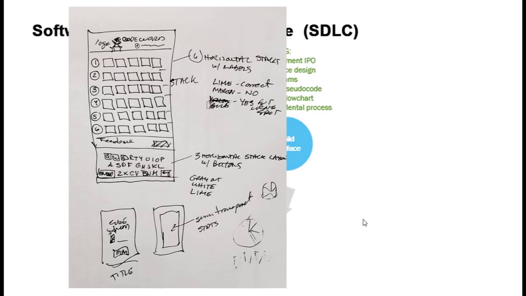And you'll see just some notes here that I made as far as how I was going to color code this. This is just a really quick sketch, but it helped me put to paper and pencil what I was envisioning in my mind and how I was going to design this with a stack and some horizontal stacks with labels and buttons and so forth.